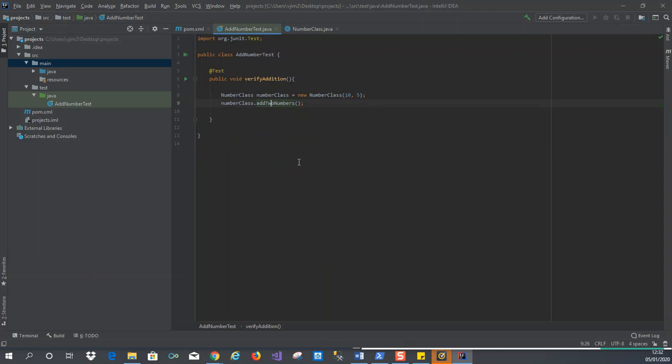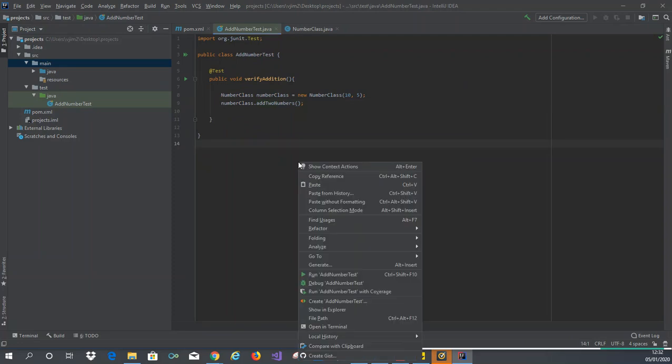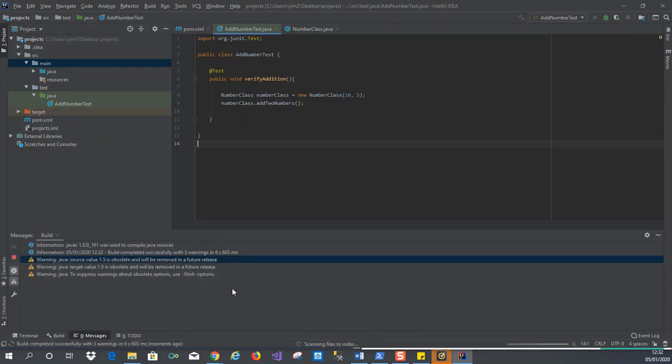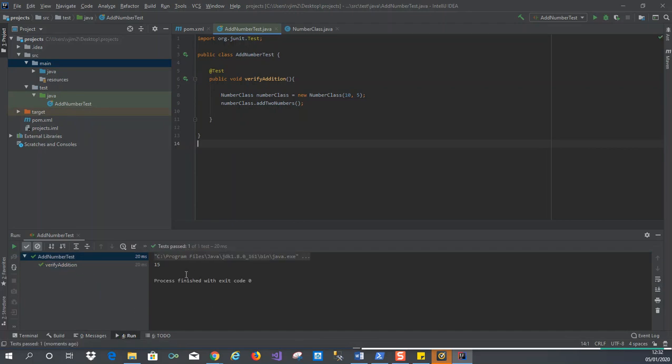In order to run our JUnit test, just right click here and you see Run AddNumberTest. Just click that. Leave all this warning, it doesn't matter. You can see that 10 plus 5 is equal to 15. That's our result here. So that shows that our dependencies are communicating with each other and are working.